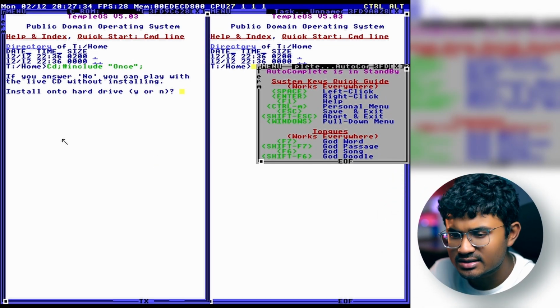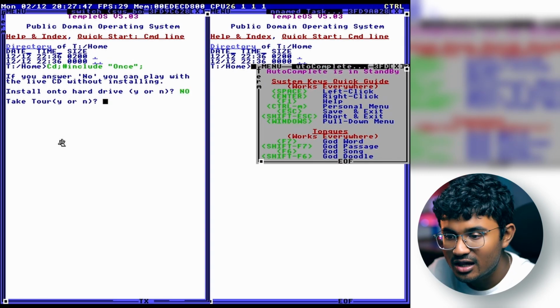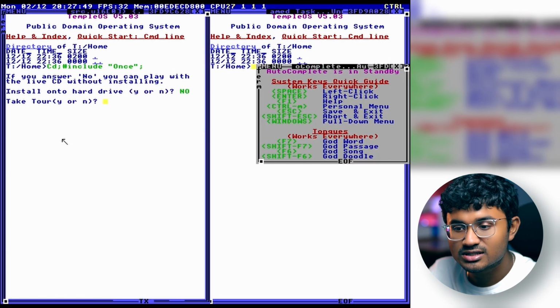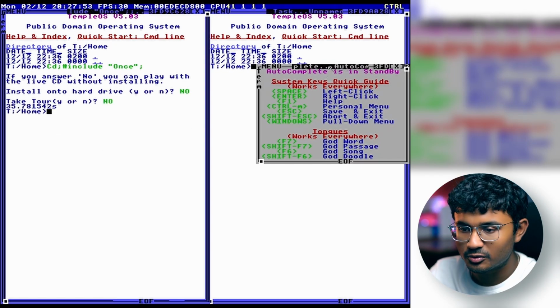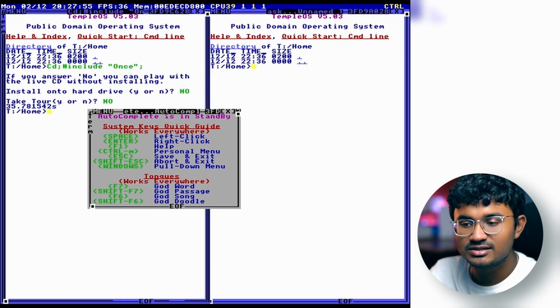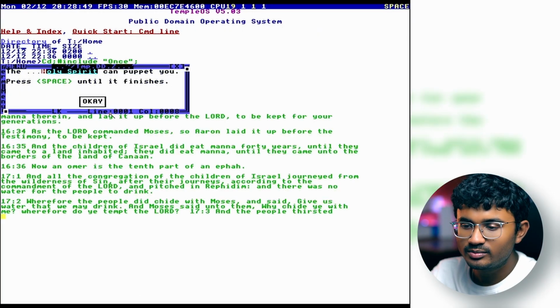It is so weird. It's asking if I want to use the live version. It even asks if I want help. No, thank you. I might get lost inside the help section. Wait, we already have a panel open to give you some info. You even have God words, passage, song, or doodle to display instantly with the key combinations. God doodle brings this page up.